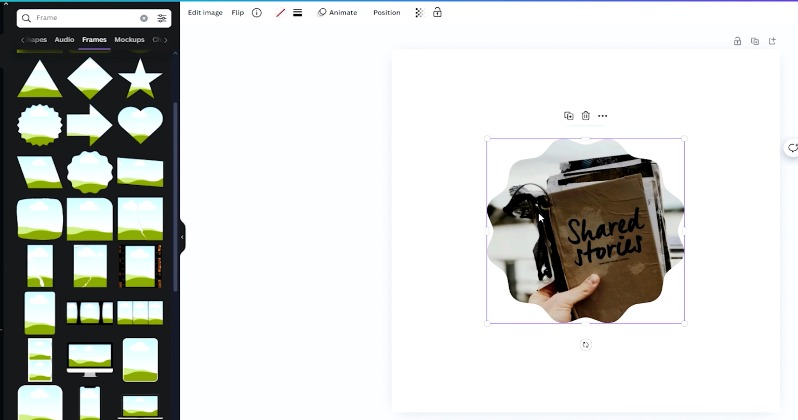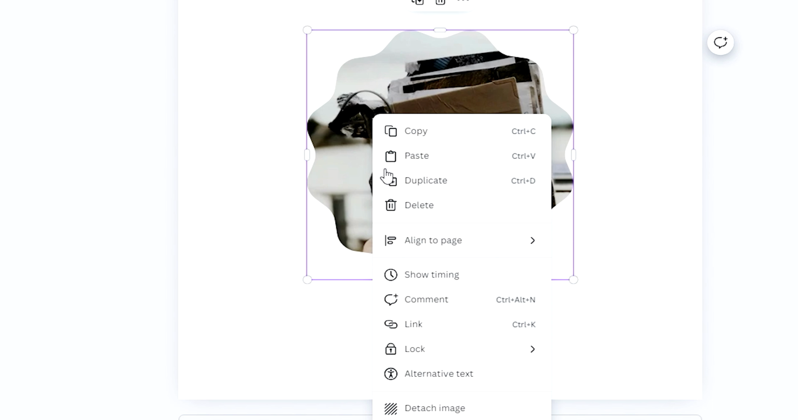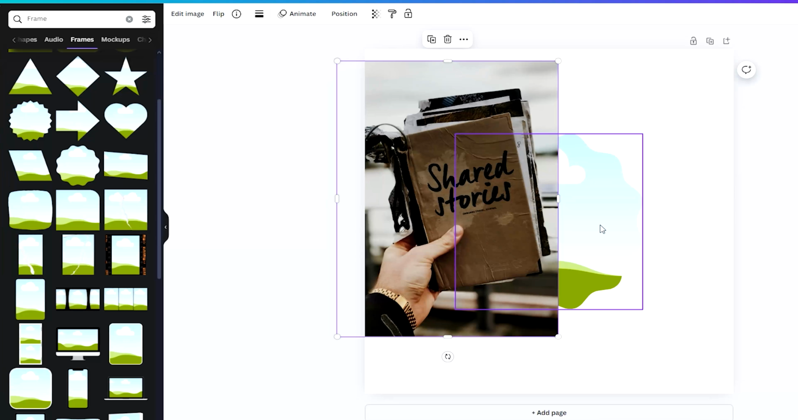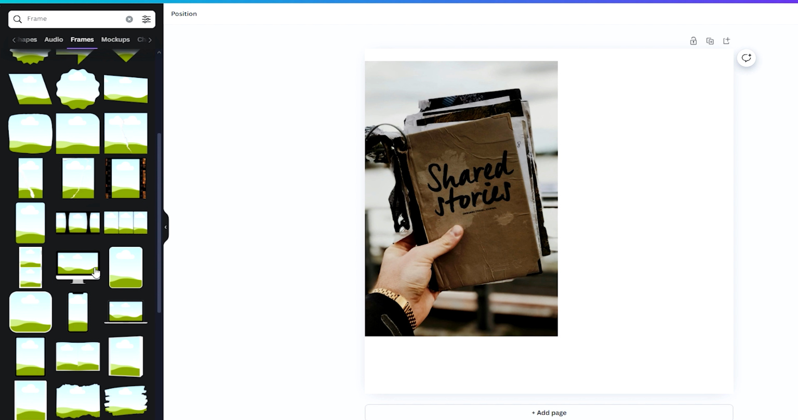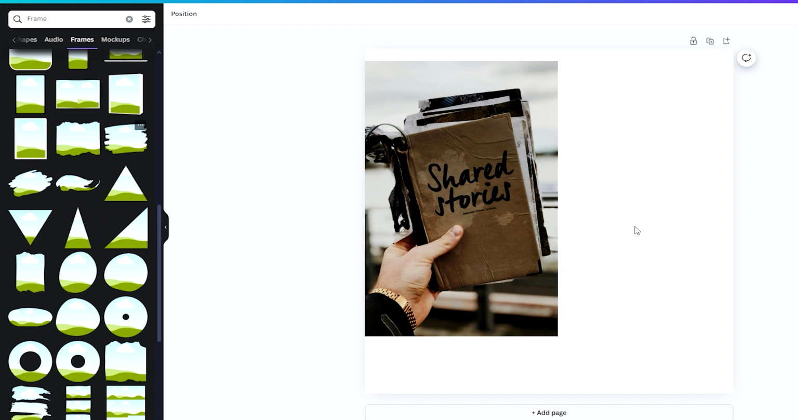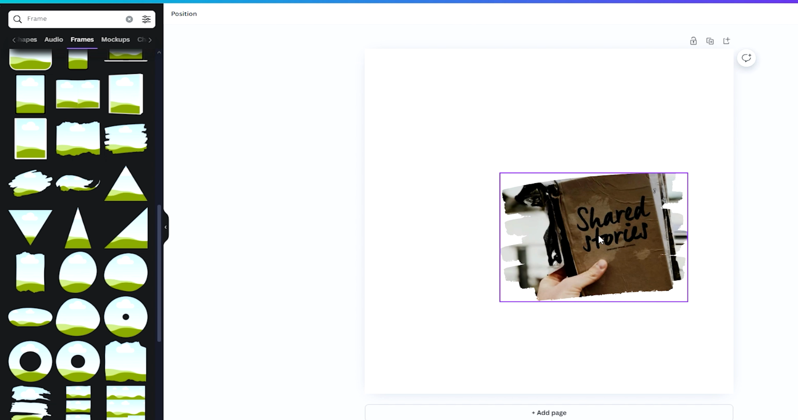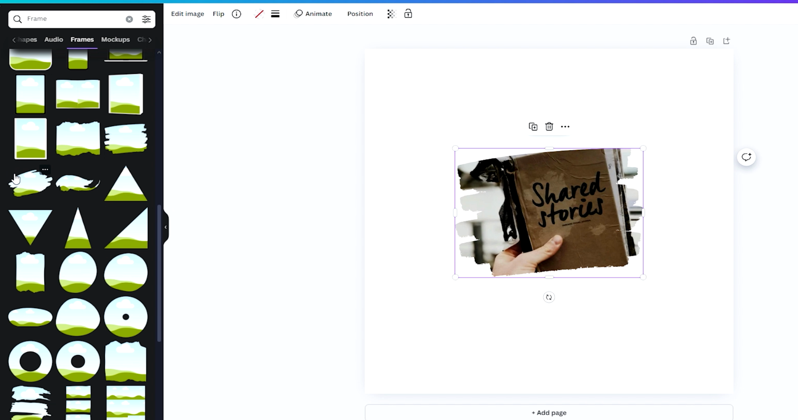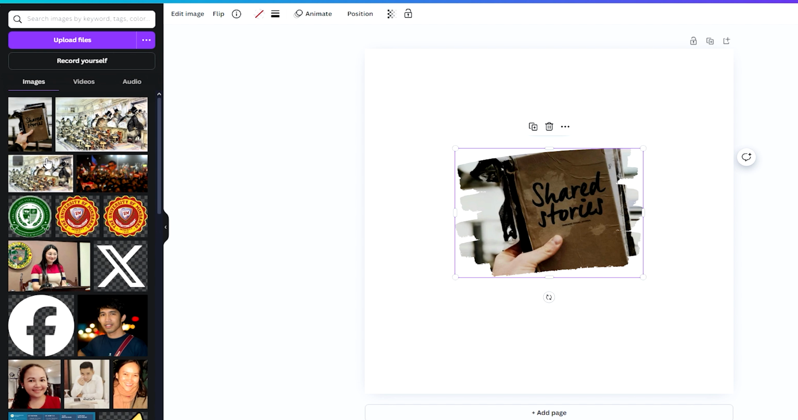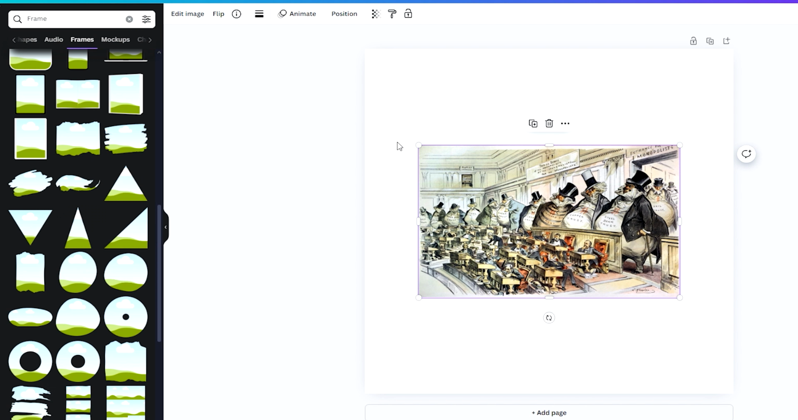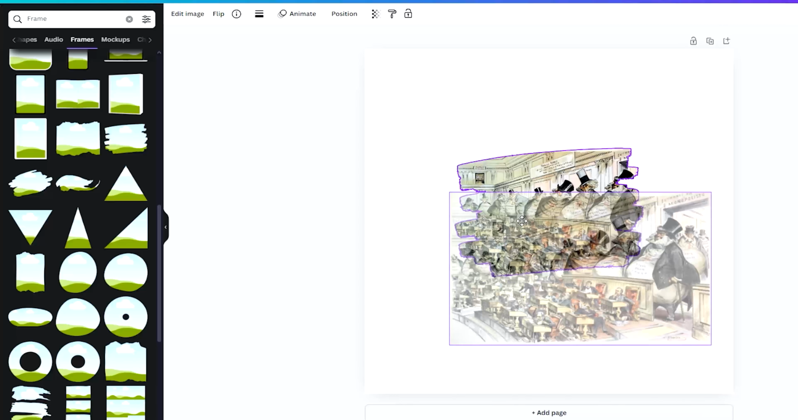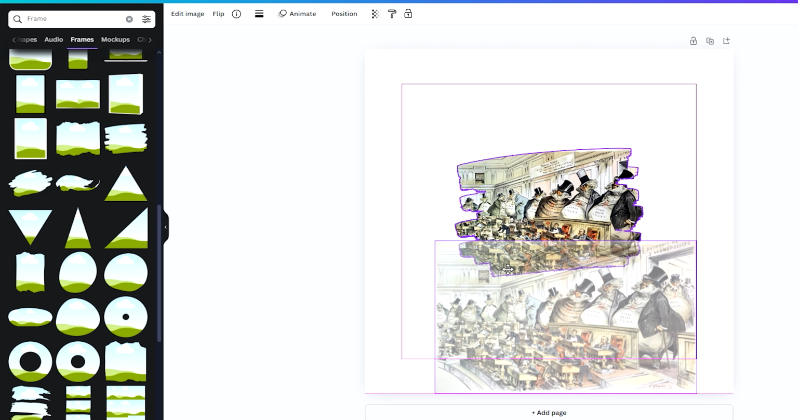So if you want to change the shape or you don't want this photo to be there anymore, you can right click and click detach image and then delete that frame, and let's choose another one. For example, this one over here. Now let's just drag this photo again. Another thing you can do is add another photo, and then you can just drag it into that frame and it will replace the photo that is already there.